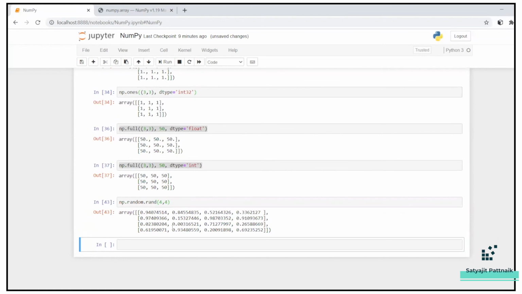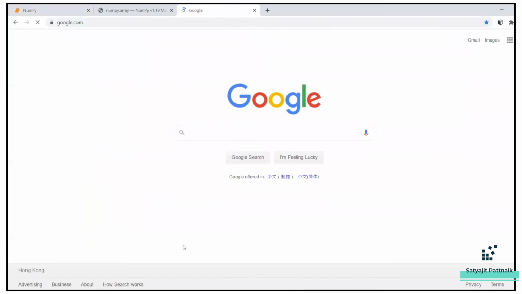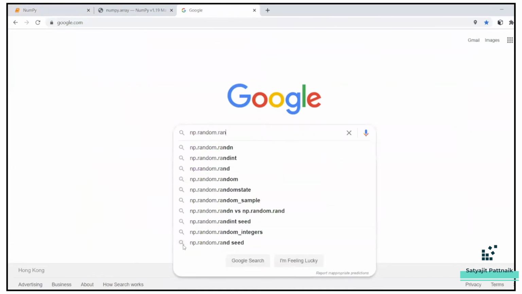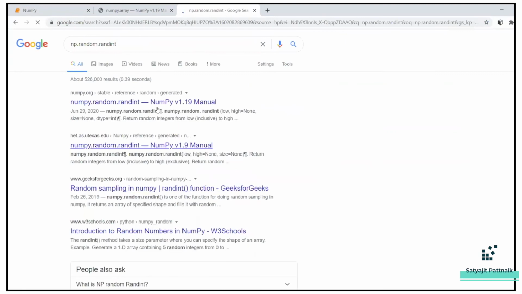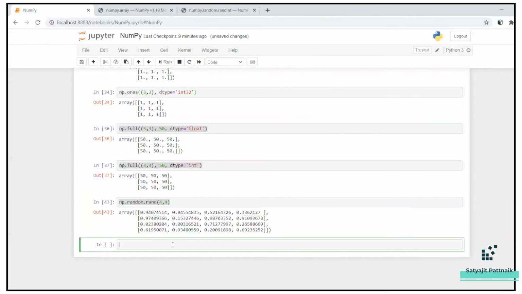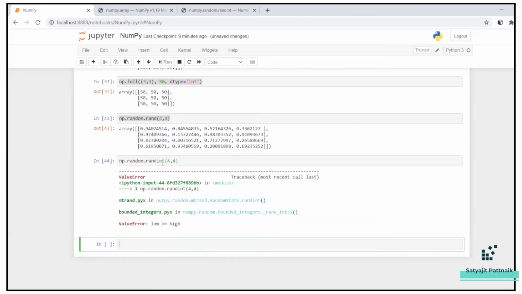Now what else? If you want to create a random NumPy array with just integer values, I think there must be something else. I think, not sure, random.randint. Okay, we do have randint. So let's see how randint works. Instead of rand, you just call randint. np.random, let's see. Size equals 3, 3.